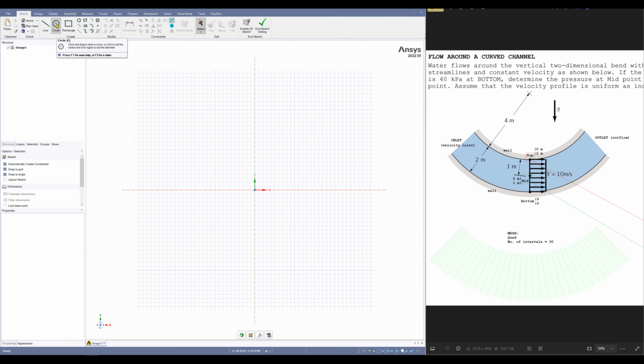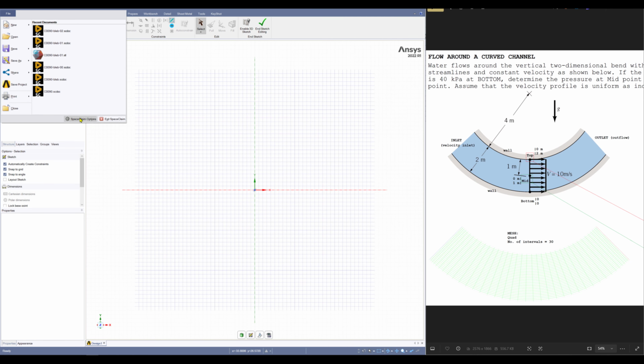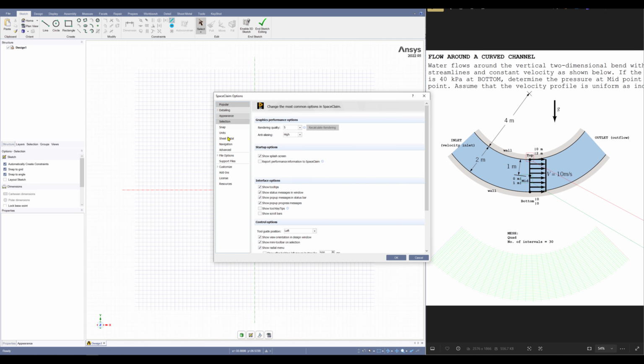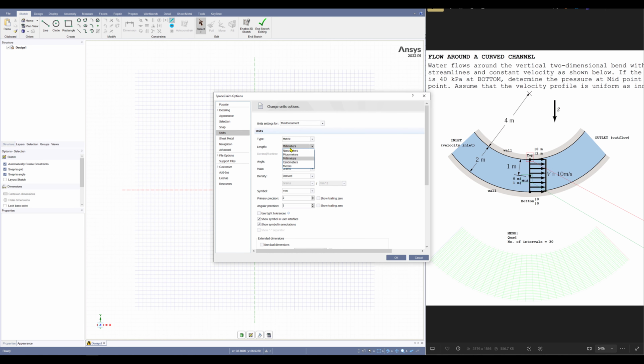So I can start with the circle here, click on the circle, but I need to have the center above the origin point. So I will first select the Cartesian dimension. Now I can select the center of the circle and define the center point. But maybe it is better to first go to the file, because I'm working with meters as a unit. So I will go to the SpaceClaim options here, and in the units I will change the length unit to meter and then press OK.